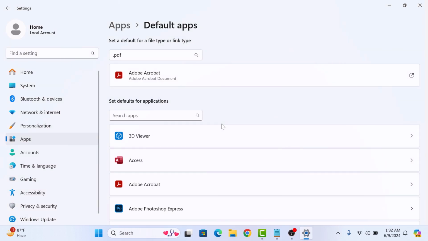So that's it, you have successfully changed your default PDF viewer. Changing your default PDF viewer in Windows 11 is that simple.